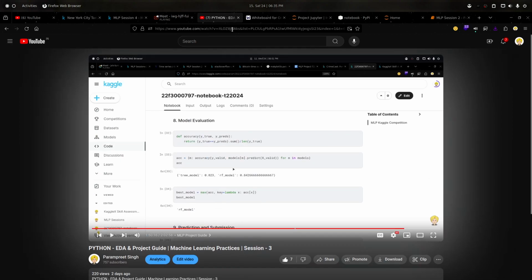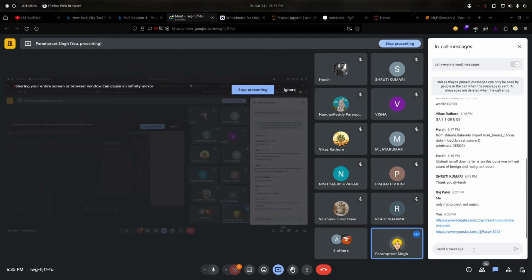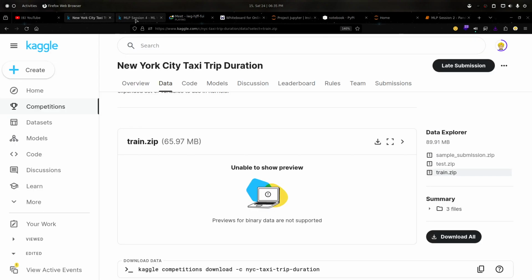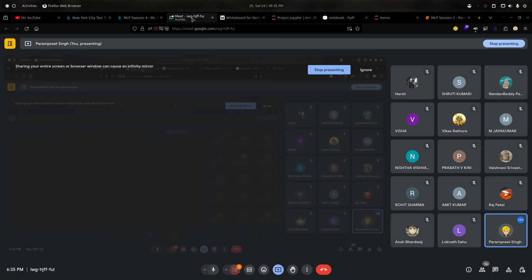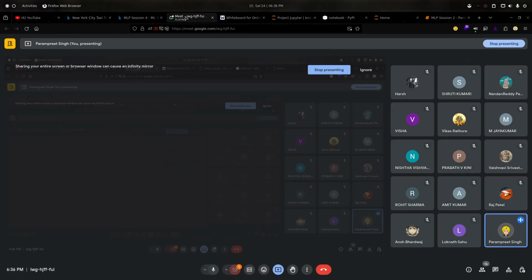Okay. So yes, now in today's session we will be using this competition's dataset, and we will do some end-to-end ML from starting till end, and then we will do some predictions also. We will also submit the predictions. As this is a playground competition, there are various types of competition.